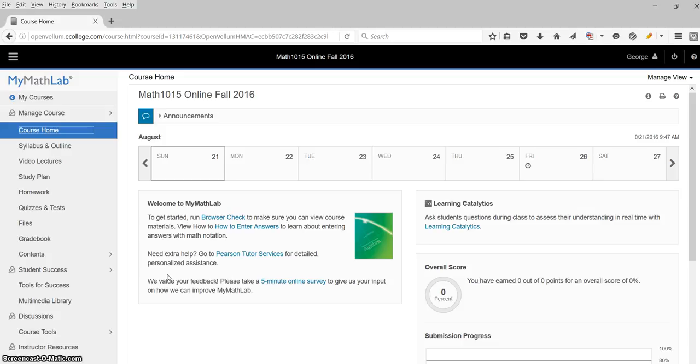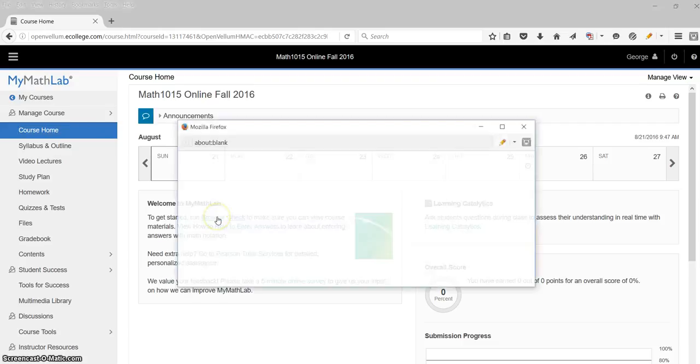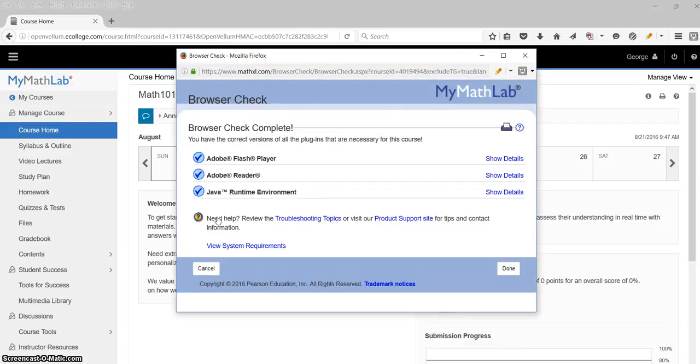Probably the first thing you want to do once you get in is to click on this browser check. This is going to check your browser to make sure you have all the free software that we need for this course, and if you don't have it, you'll have little X's here, I think, and you just click on one of these and it will take you to a page to download them. So do that first, make sure you have all those.